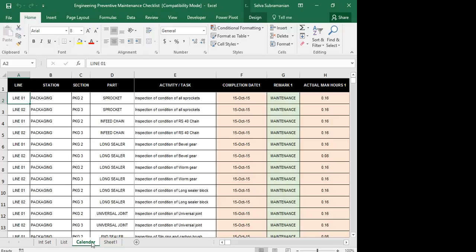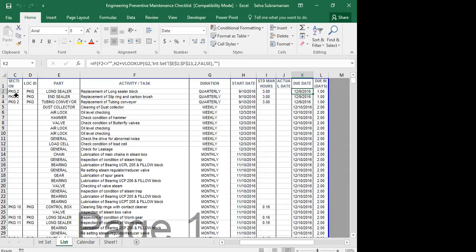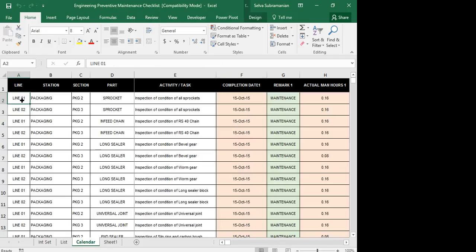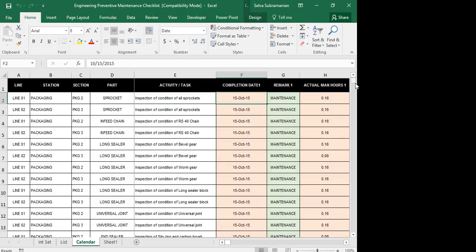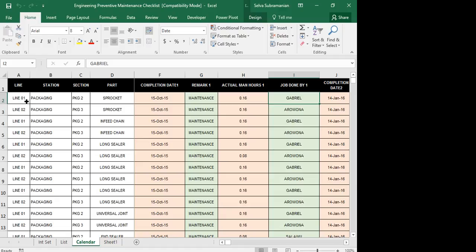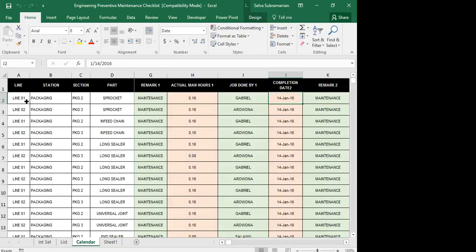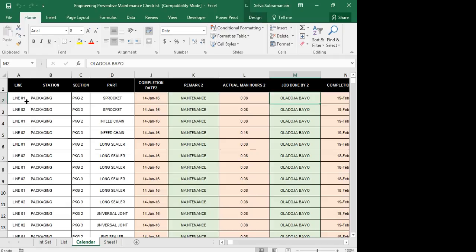Okay. So, for example, the same list, whatever is here, will be replicated here in the calendar. Here, inspection. You can see that. Okay, it has rearranged, but it will show in the same order. Here, you can see line 1 packaging 2 sprocket, inspection of condition of all sprockets. They have done it once on 15th October as part of maintenance. They took 10 minutes to do this, done by Gabriel. Next, they have done it on 14th January. Maintenance, 5 minutes by Bio.